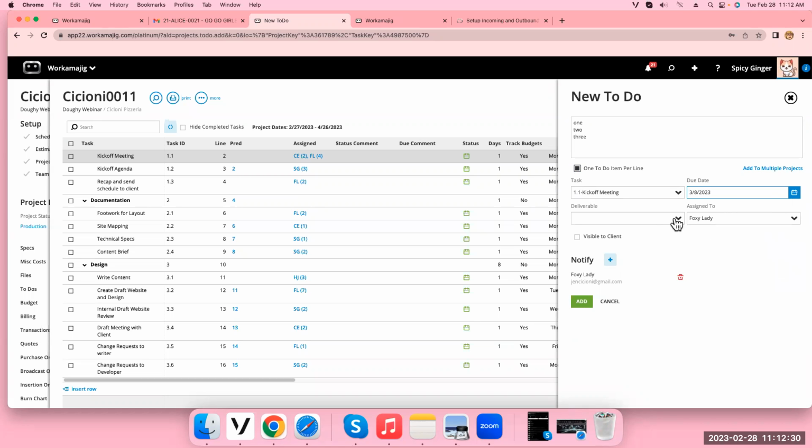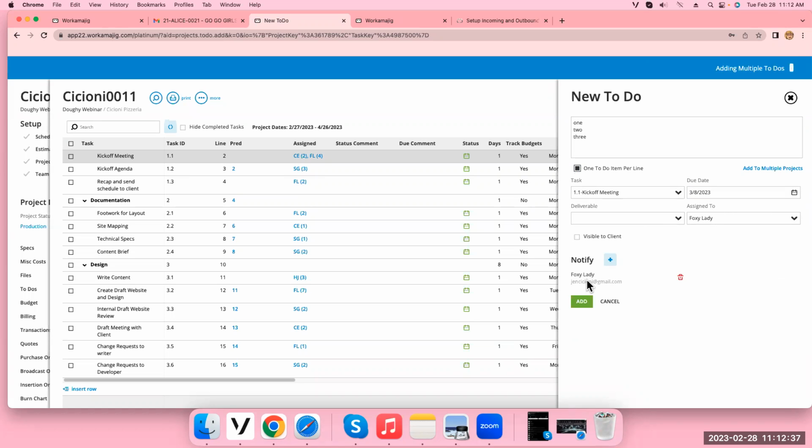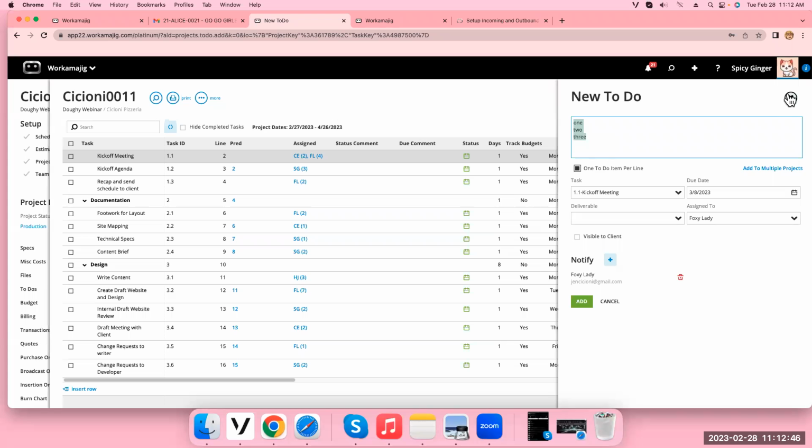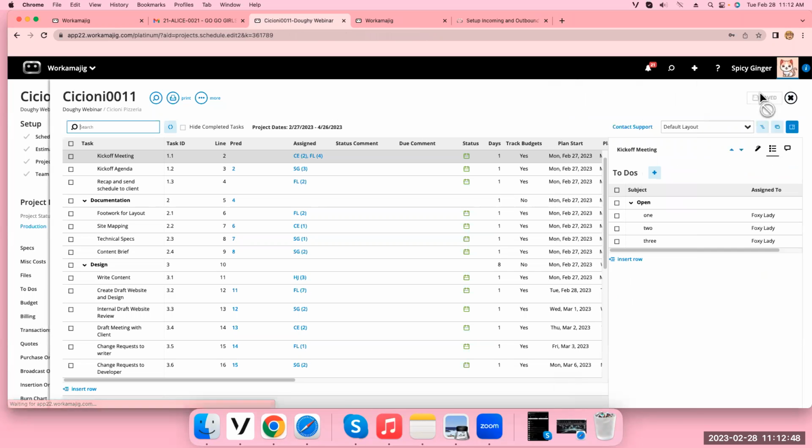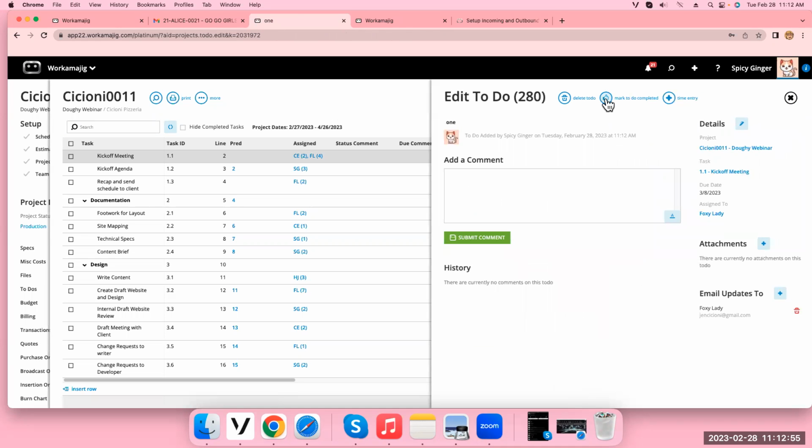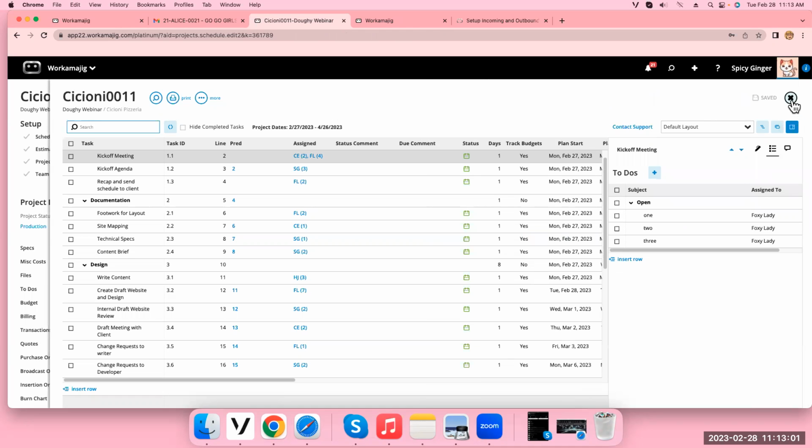I can even tie it to a deliverable and make them notify, and that generates an email to my Foxy Lady when I set this up for her. It's really just detailing out some extra things that somebody needs to do on the project. These can be worked on right here from the project, and someone can come in and mark it completed if they have the ability, or if I'm an admin, I could make a comment and do it for somebody else if I wanted to.